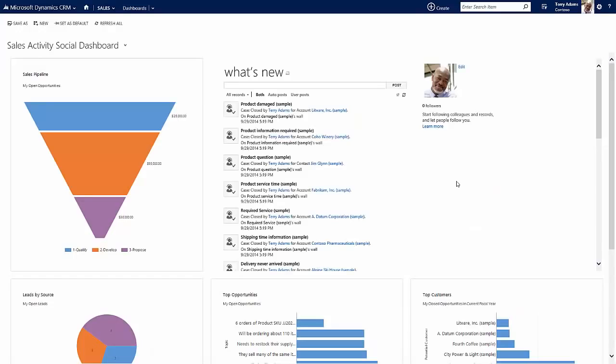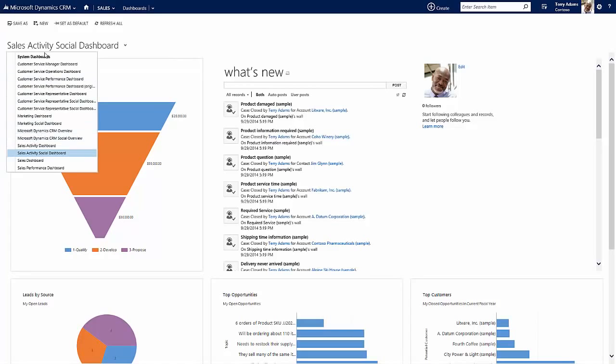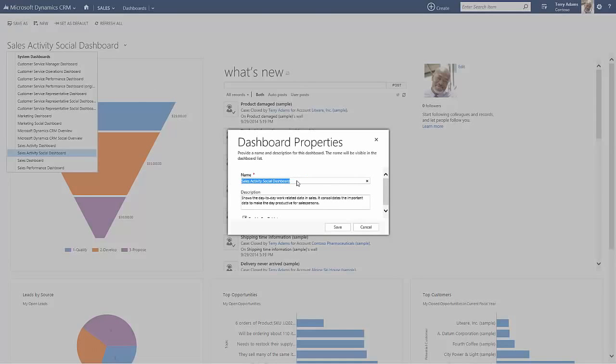So I've switched over to the CRM web application, and the reason for doing this is that although CRM for Tablets lets you choose to view different dashboards now, you can't create new dashboards or edit the properties of those dashboards. You need to do that in the CRM web application. So here I'm within the dashboards area underneath sales, and what I'm going to do first is show how to create a new personal dashboard. I don't currently have any personal dashboards, so what I'm going to do is choose to save this existing system dashboard as a new personal dashboard.